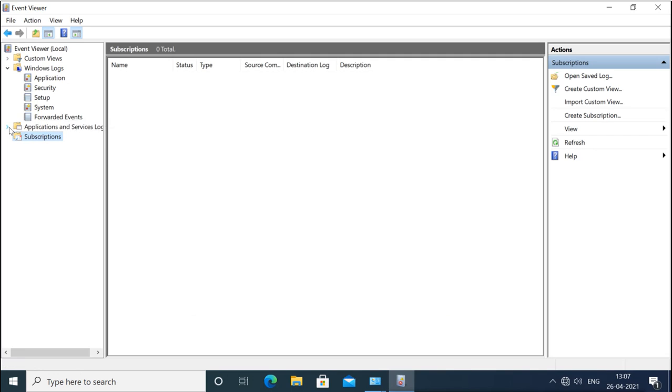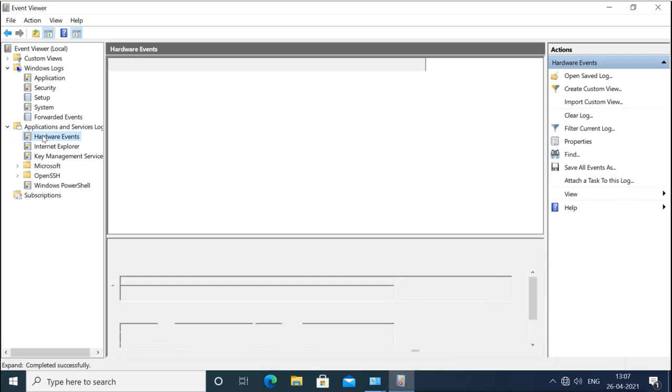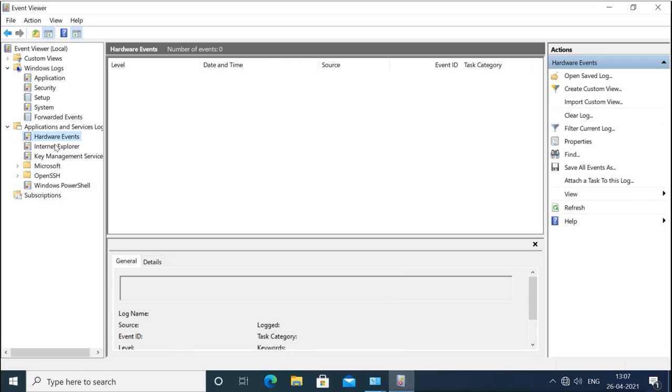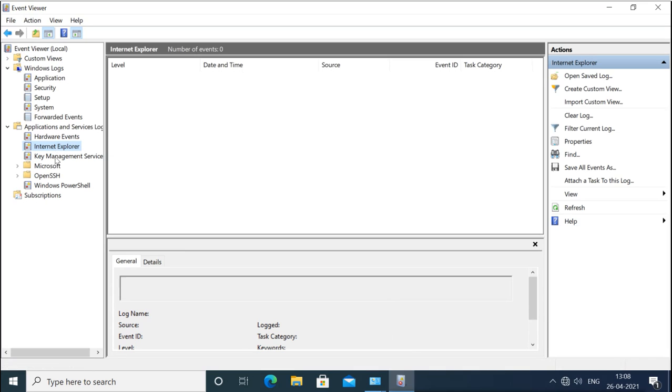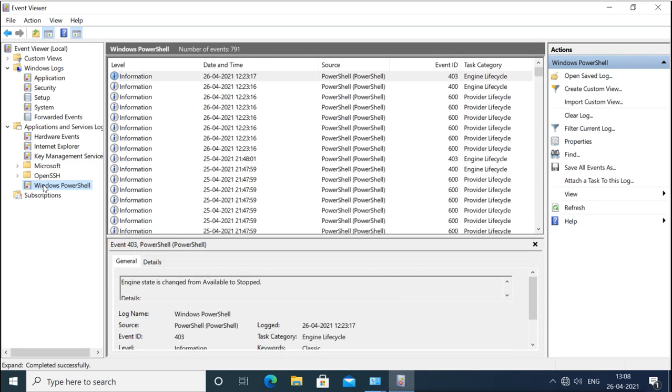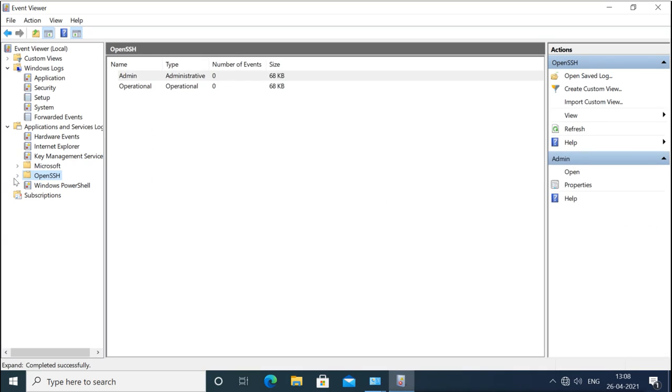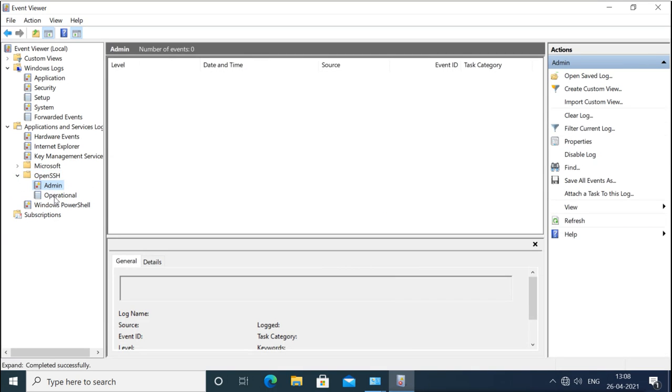There are also application and services logs available, where you can see the hardware events, Internet Explorer events, then Key Management Service events. You can see the Microsoft PowerShell events are also there. Then you can see the OpenSSH events, admin and operational.